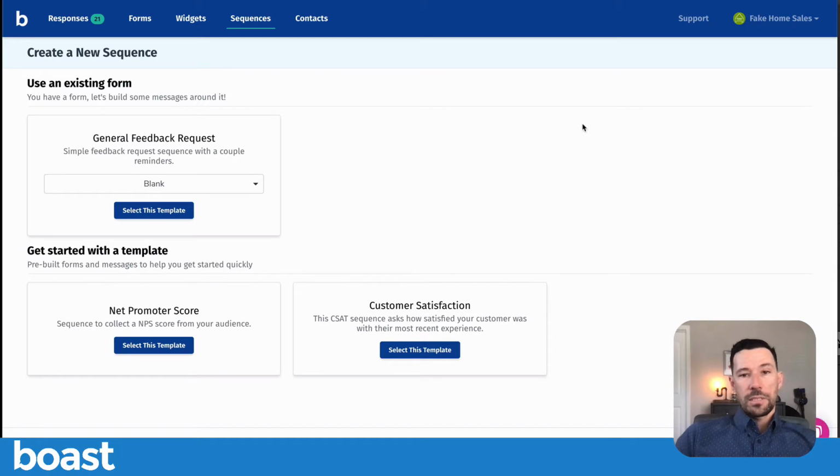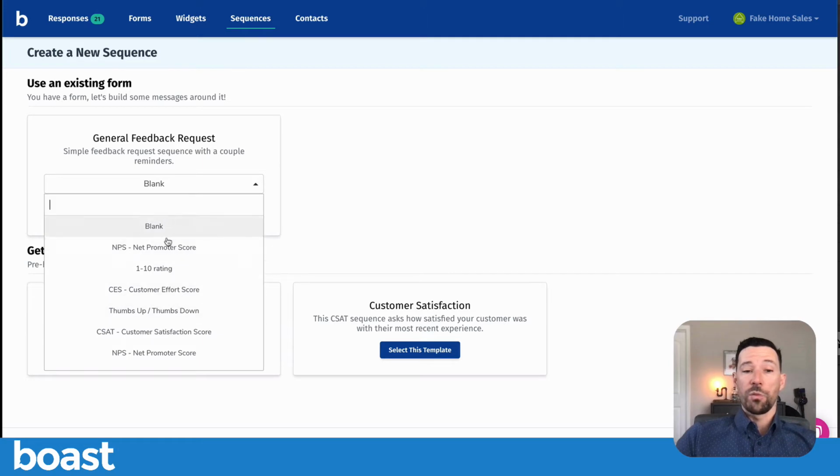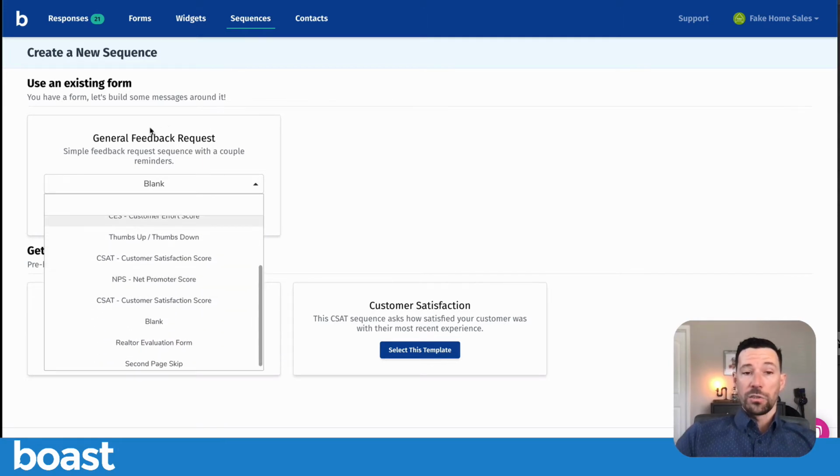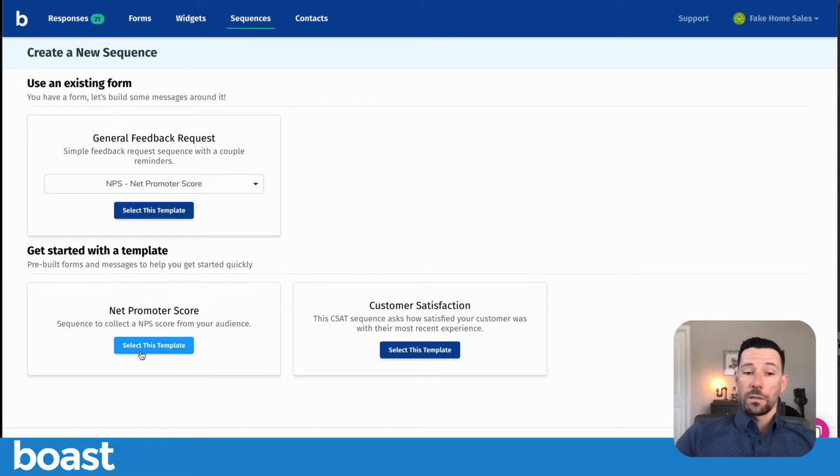We've got a couple templates set up in here, so if you want to do a Net Promoter Score, you can select that template and it will create that sequence and that form for you to do Net Promoter Score. Or you can start with just a general feedback request and select one of the forms you've already created. So I could do this general feedback request and use my existing form that I already made, or start and it's going to create the form for me.